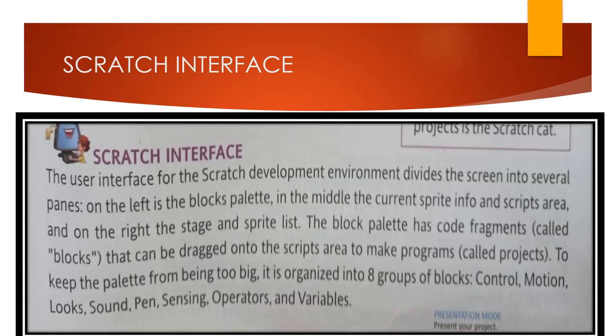To keep the palette from being too big, it is organized into 8 groups of blocks. The names of the different blocks present in the Scratch interface screen are control, motion, looks, sound, pen, sensing, operators, and variables.